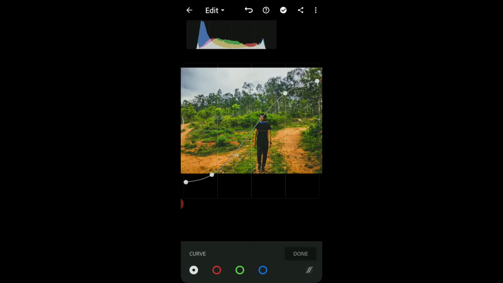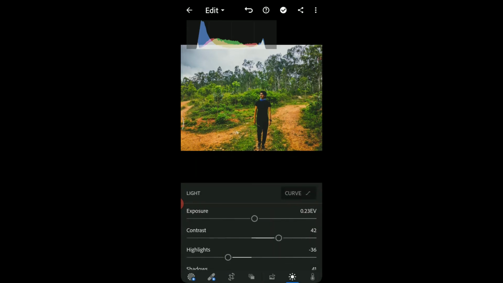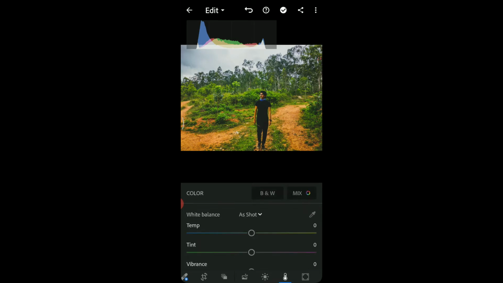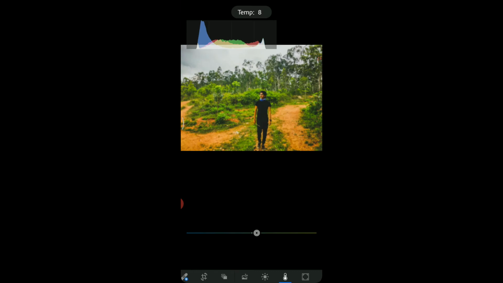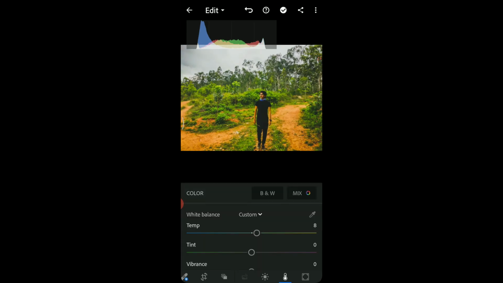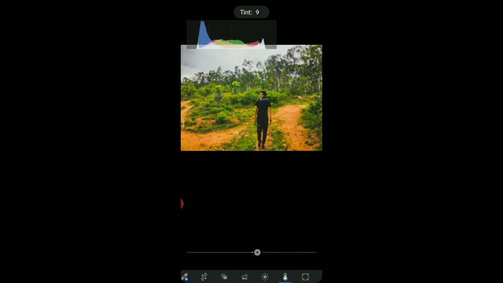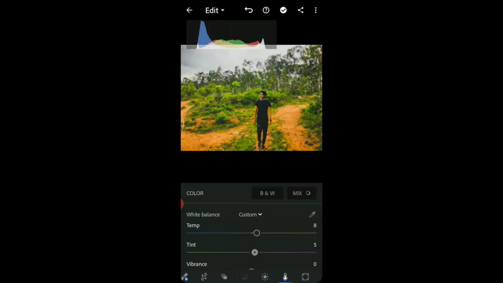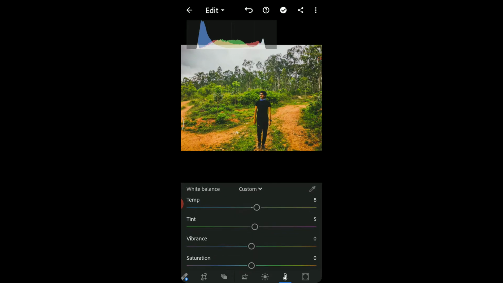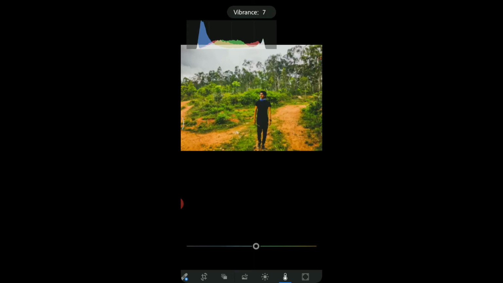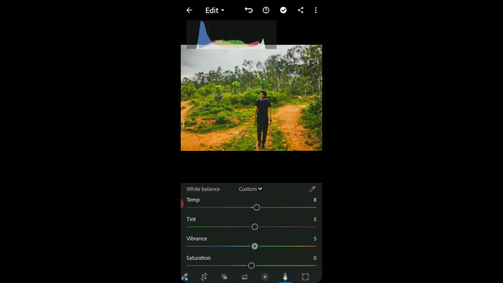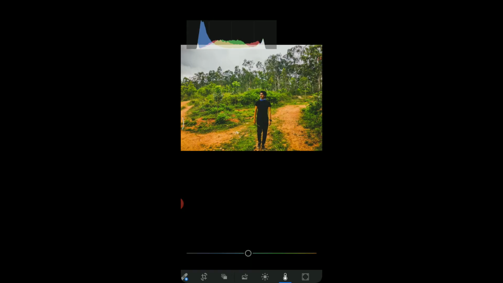Okay, here we have a slight S curve to maintain the contrast of the shadows and highlights. Once you're done with this, click on done and next go to the colors panel where we can increase the temperature to plus 8, tint to plus 6, vibrance to 5 and decrease the saturation to minus 21.